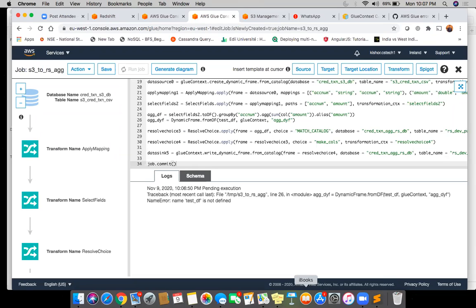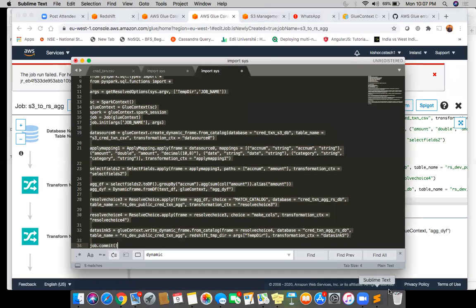Test data frame is not defined. Okay, got it, some error. Let me see where this test df is. Test data frame is not there. It's actually agdf.